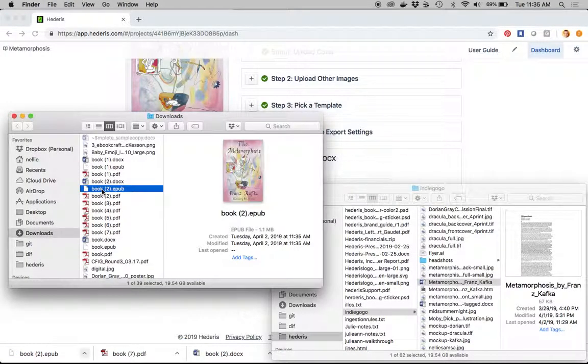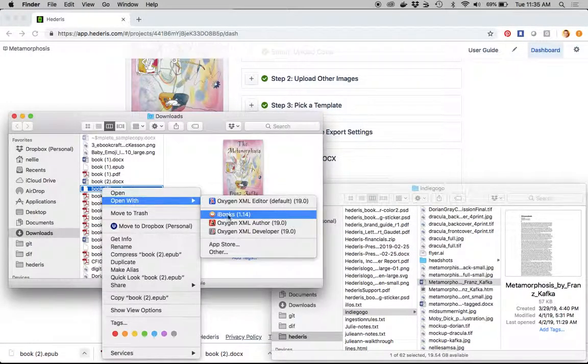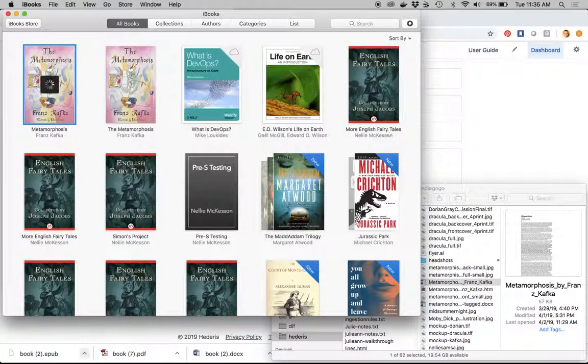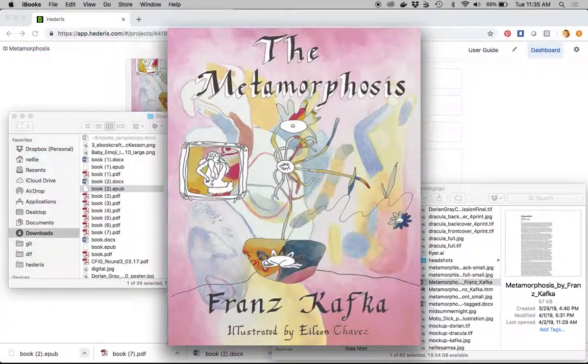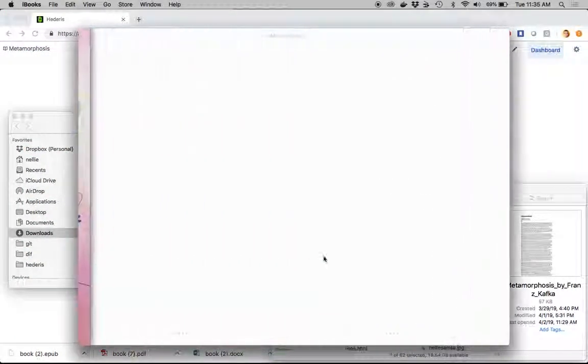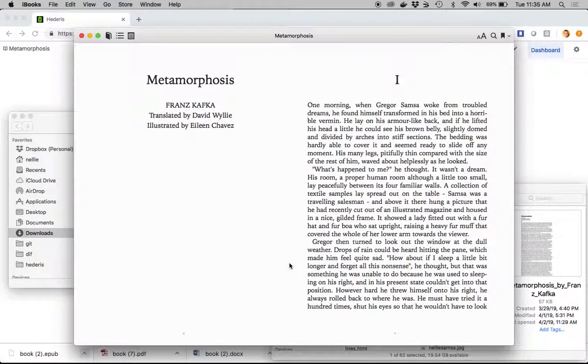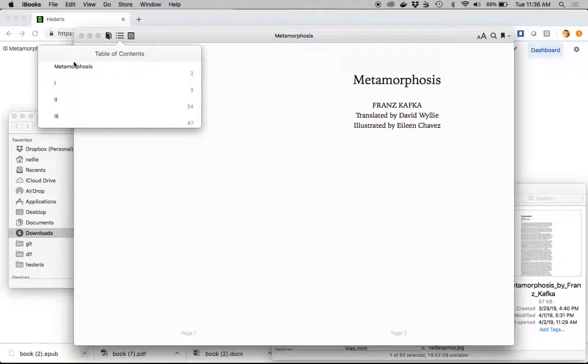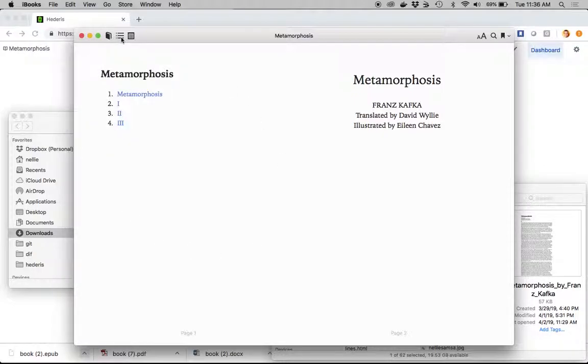I'll go ahead and just open that up in iBooks on my Mac. Okay, there we go. So you can see it added the cover to our ebook file. And we just have a really beautifully laid out ebook here. You can page through it. It has a little table of contents. It also has the normal navigation table of contents that's built into the system. And that's it. That's Hederis Convert.